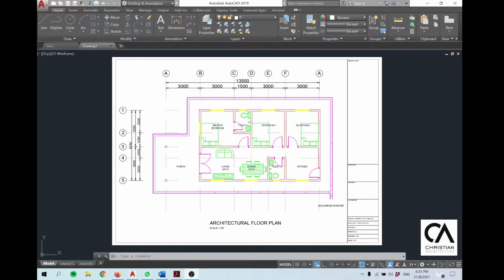In today's tutorial, we're going to learn how to make a basic architectural floor plan. Without further ado, let's get started.